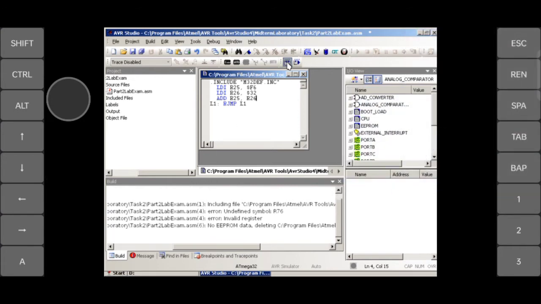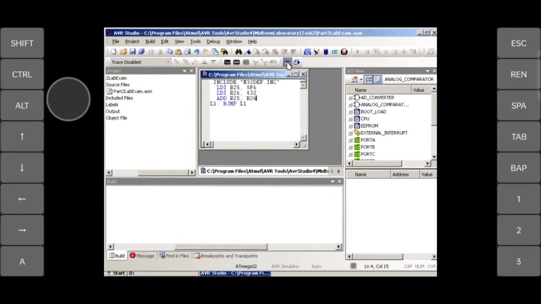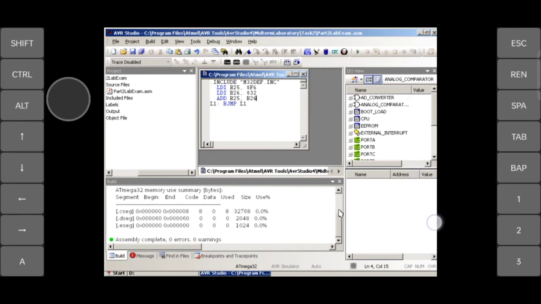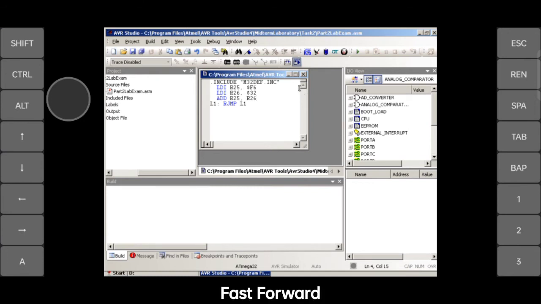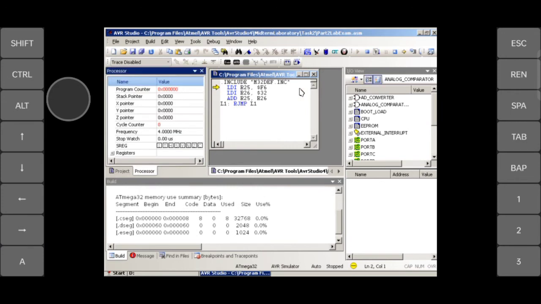Let's assemble this code again and verify if there will be errors within it. As you can see, there are no errors, and the assembly is complete. So let's build and debug this code. We are in the debugging mode. Here is our status register, and this is our C flag. Let's single step this code.